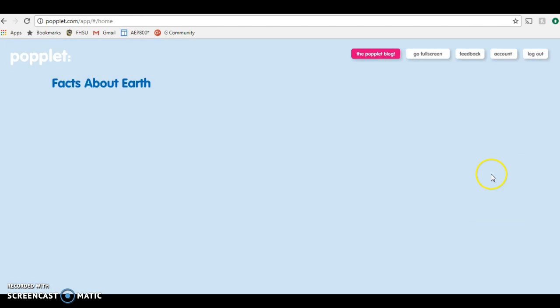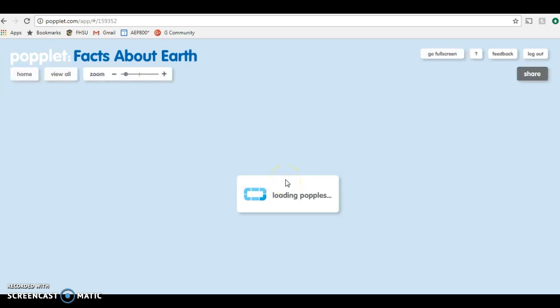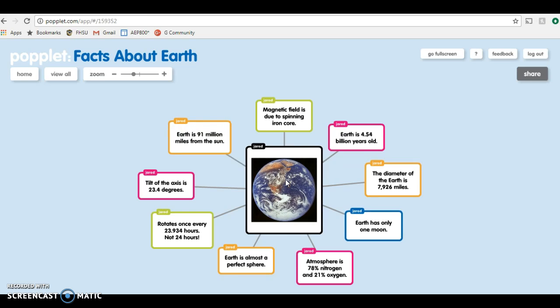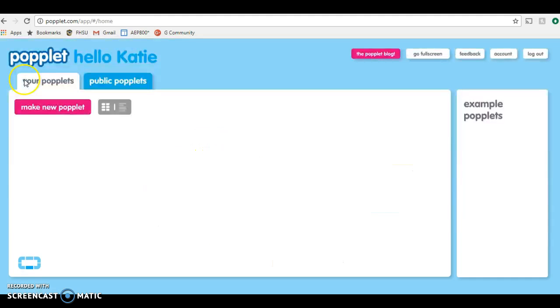I do this more often than not when we're doing nonfiction texts, to map out facts that we've learned. Again, you can add pictures.